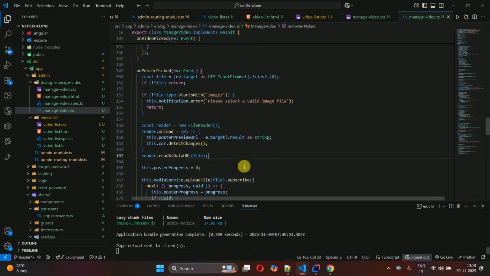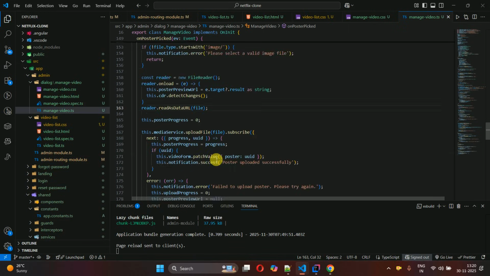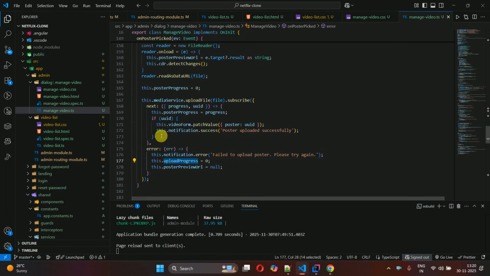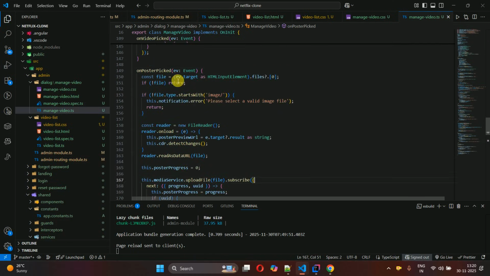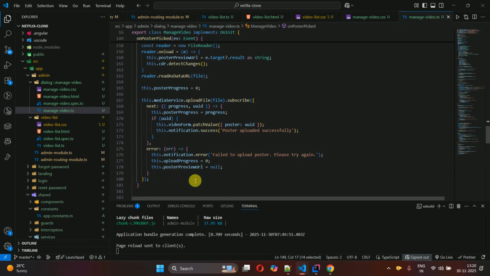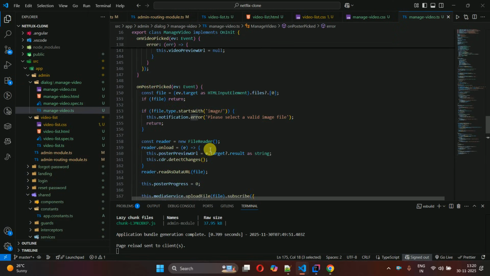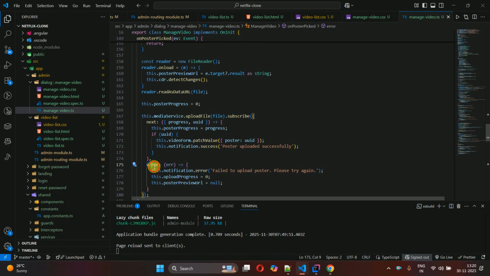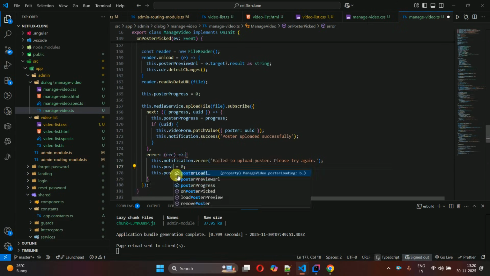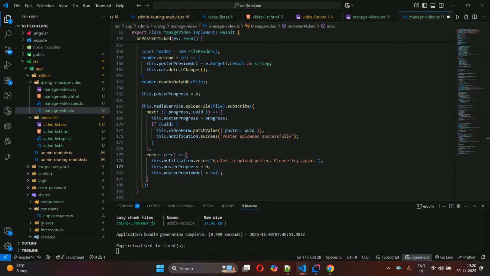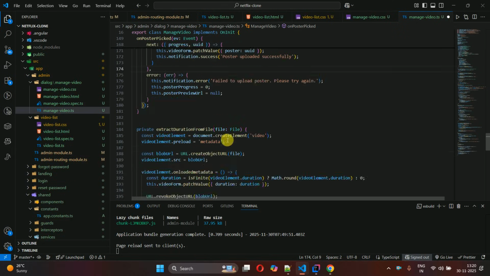So just remove this, go outside, and paste it over here. Save this. And inside the same method, onPosterPicked, where we are calling the API, in this error method we are writing upload progress. It should be poster progress. So you also need to fix this one. Yeah, these are all the issues which we have. And let's get back to the HTML part.